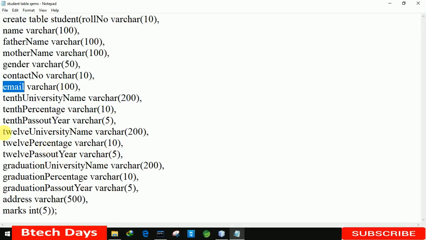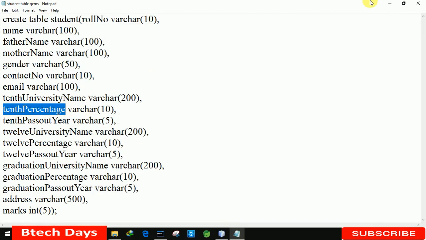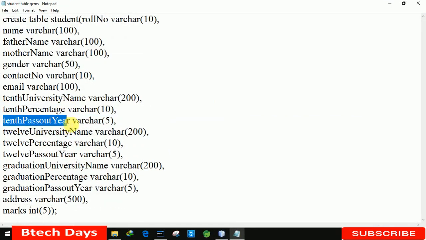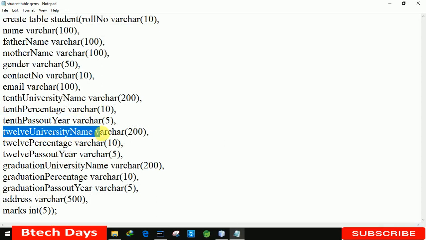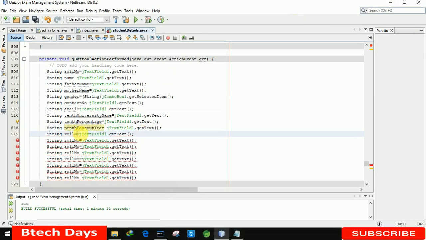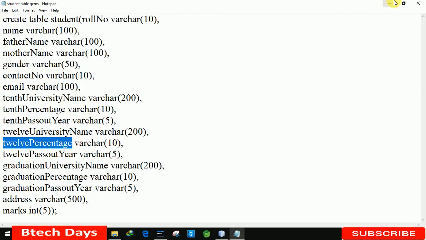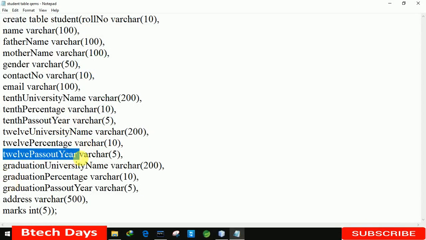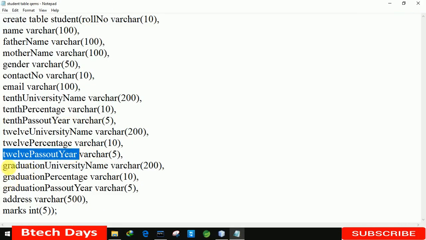After email, 10th university name. Let me paste it here, 10th university name, and after that 10th percentage. One by one we are going to do that. After percentage, passing out of 10th class year, you can say. I'm just removing it one by one. And after that, 12th university name. Let me copy this and paste it again here. Let me move a little bit down. You can see the errors get automatically resolved one by one. 12 percentage. After percentage we need the 12 pass out year.